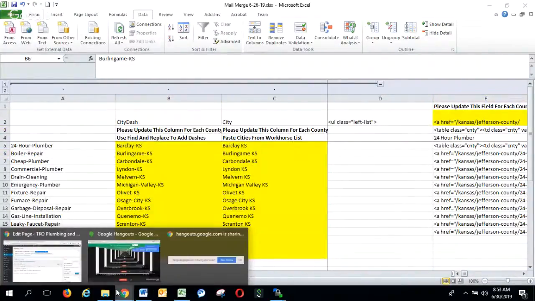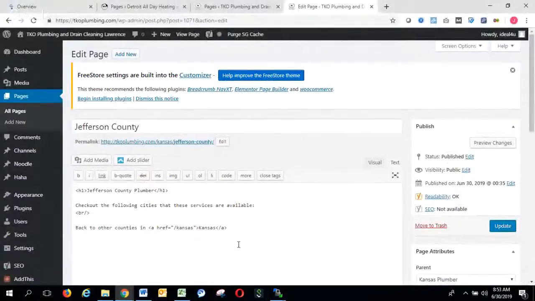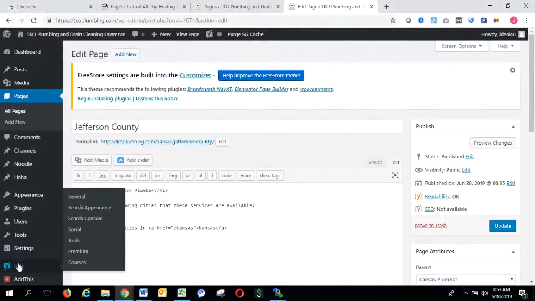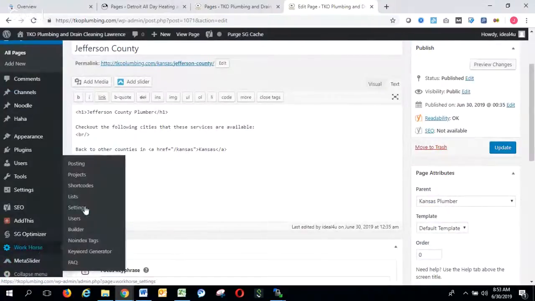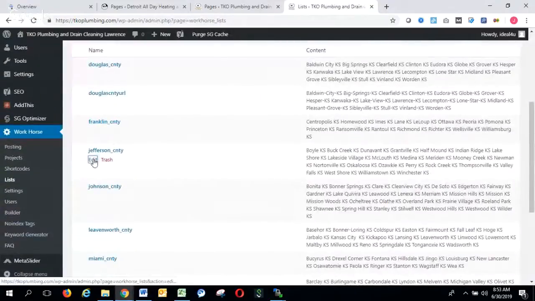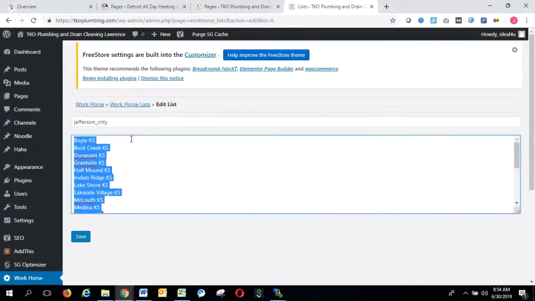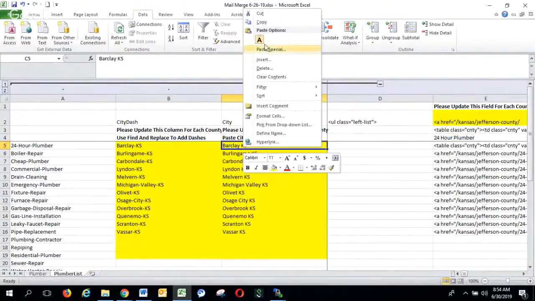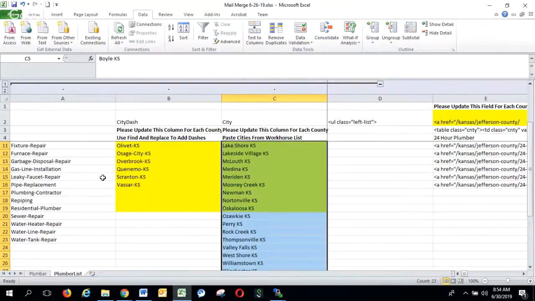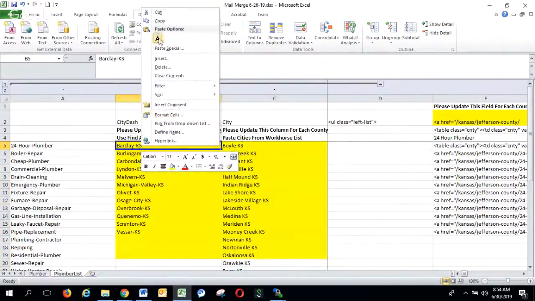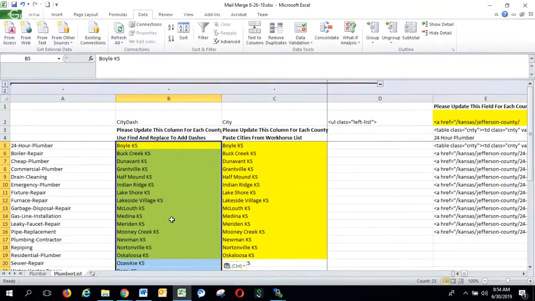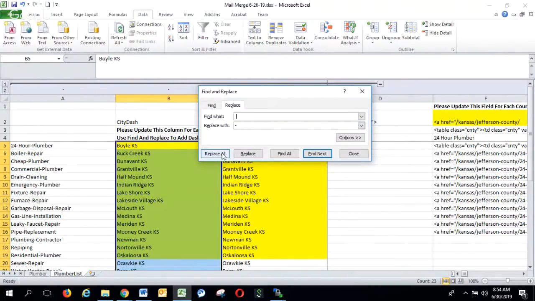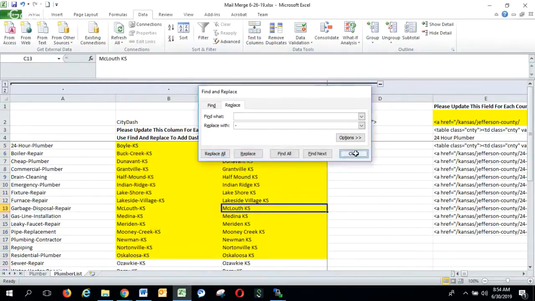And then we'll go back to the Workhorse plugin to find the cities in Jefferson County. So we'll go to list for that. Jefferson County, we can edit it and then Control-copy all of these because these are all of our cities that we need. Then we'll put it here in column C. And then we will put it here. And we'll press Control H to do our find or replace, and it's already there.